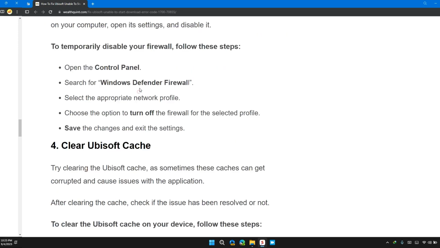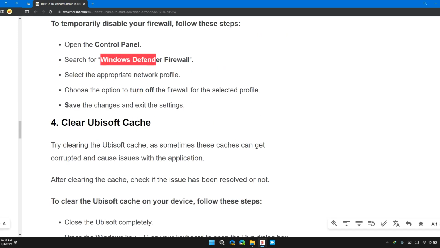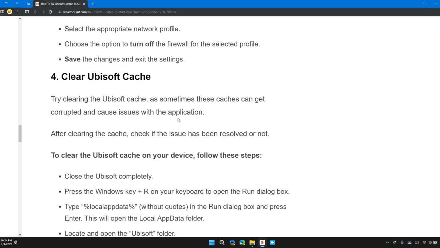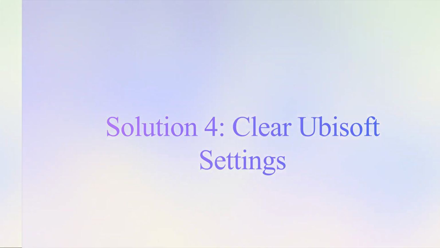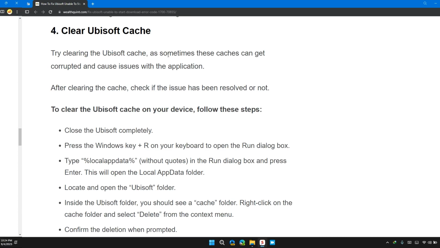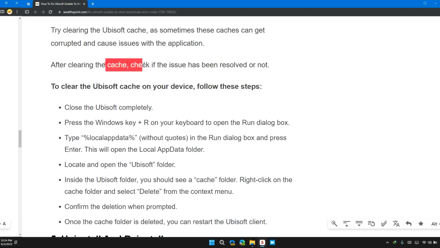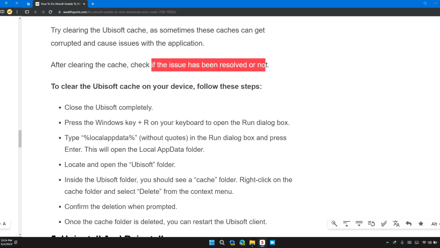Open the control panel, search for Windows Defender Firewall, select the appropriate network profile, choose the option to turn off your firewall for the selected profile, save the changes and exit the settings. Clear the Ubisoft cache. Try clearing the Ubisoft cache as sometimes the cache can be corrupted and cause issues with the application. After clearing the cache, check if the issue has been resolved or not.